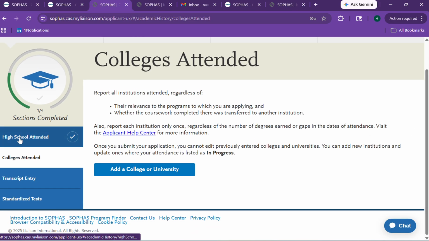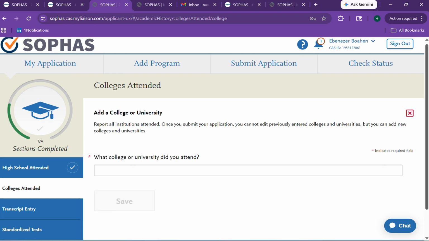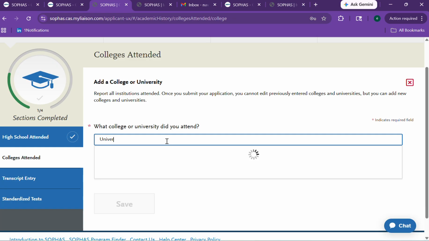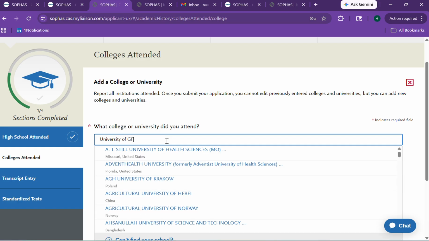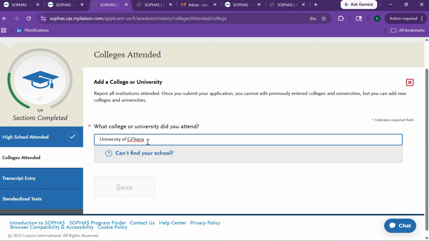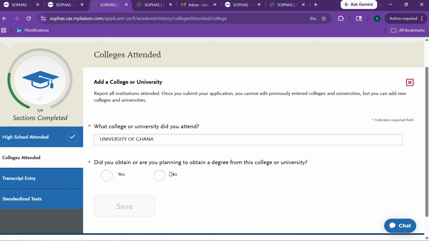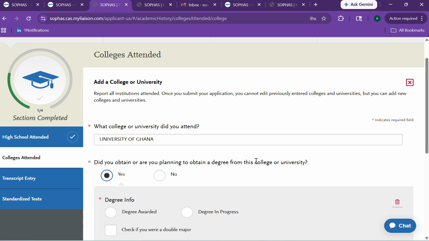Then I'll go to add college or university. This is very important, very, very important. Add college or university, the colleges or universities you have attended. So let's say what college or university did you attend, you can search it here. I attended University of Ghana. Okay, University of Ghana. And I'll add it up. Did you obtain or are you planning to obtain a degree? Yes, I obtained a degree.